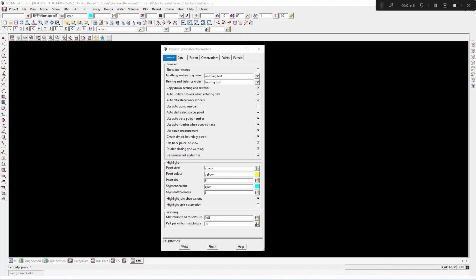All right, so let's look at some of the changes in the Traverse spreadsheet in version 15 now. Before I start looking at the Traverse block itself and the bearing corrections, etc., I just want to go through the Traverse spreadsheet parameters. When you download version 15, you'll get a standard Traverse spreadsheet parameter file as part of your download, and you'll get it when you download the user files as well.